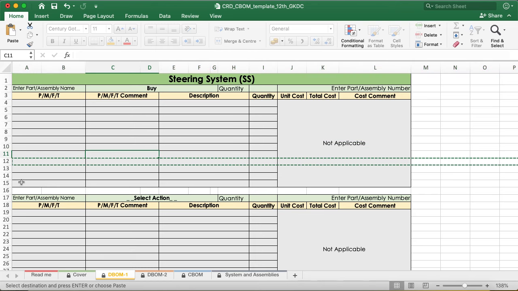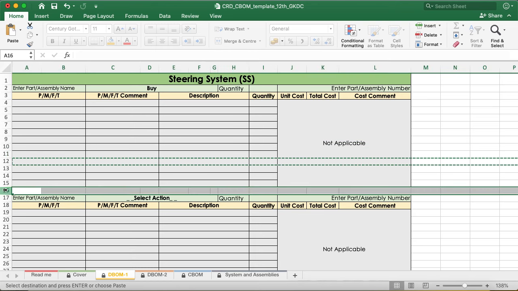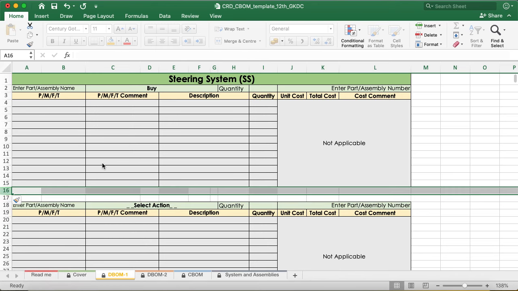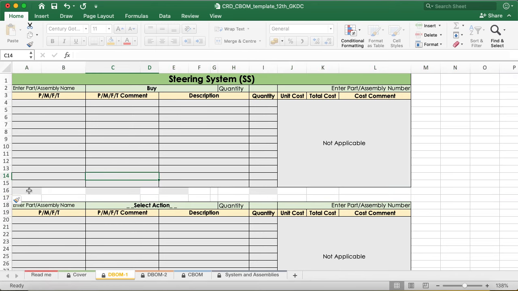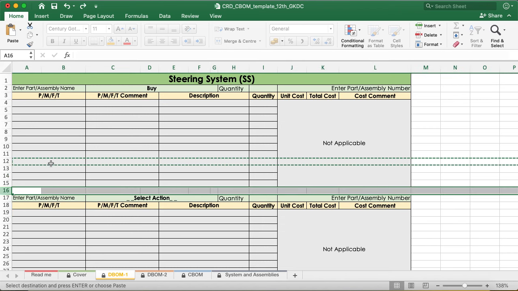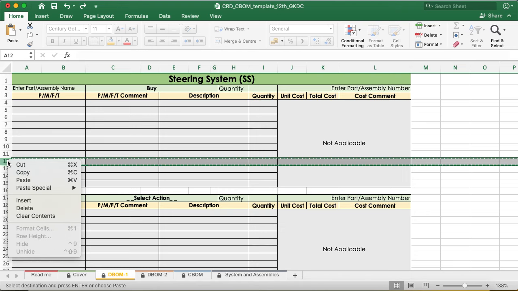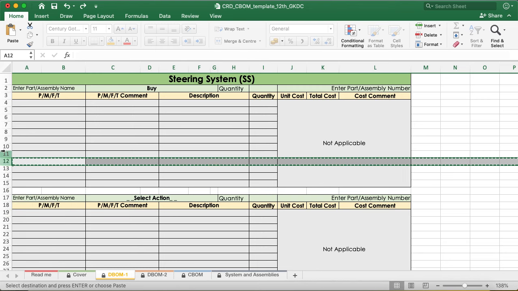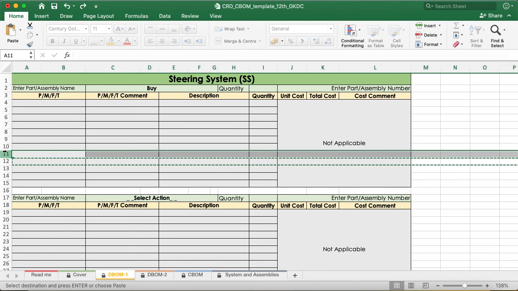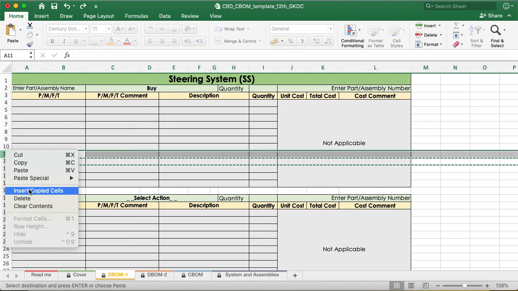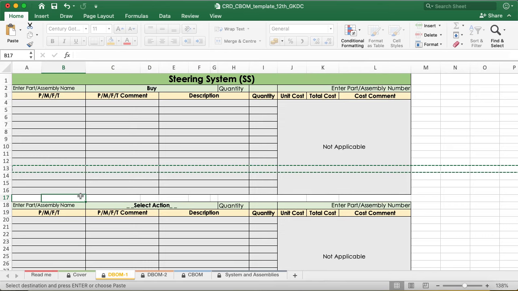You can do one more thing, that you insert a new line over here, but in that case you see the format will distort and you will need to do a lot of formatting which might not be permitted as this again is secured. So the best way to do is to copy one line or two lines, or whatever number you want to increase. So you copy that, and then go over here, right click and paste, sorry, insert copied cells. That's how you increase the number of lines over here.